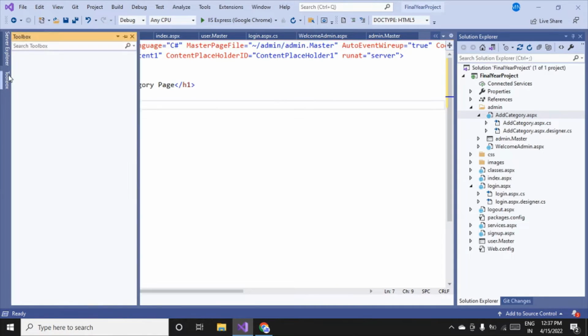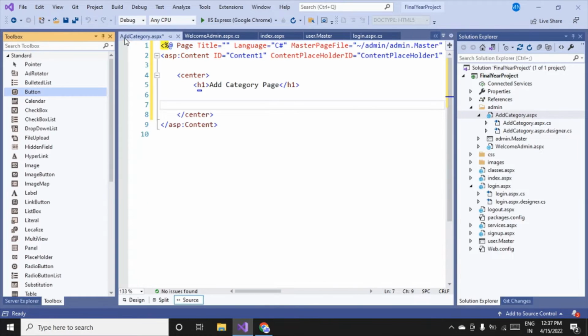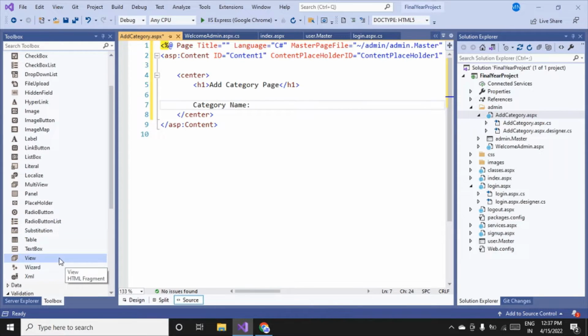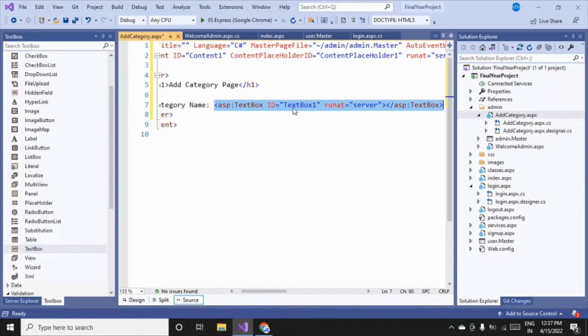Now let's open the toolbox. Even you can design this page using tables, but let's try to do it directly here. So I want to have a category name here first. For that I'll ask the user or admin to write the category name in the text box. So I'll rename the ID of this text box as txtcatname.